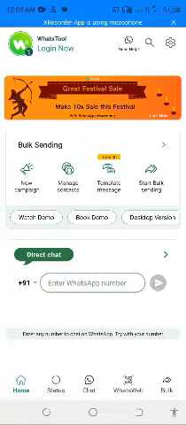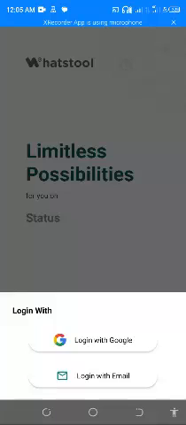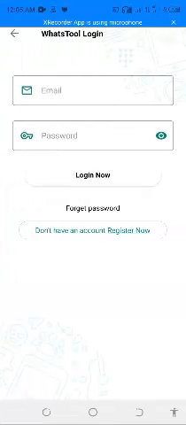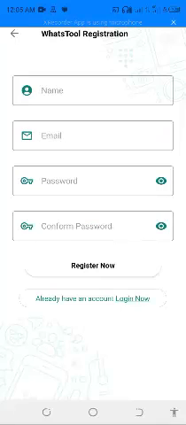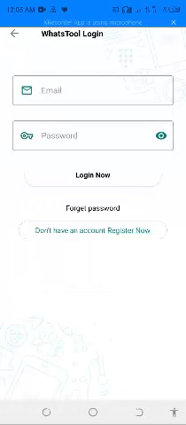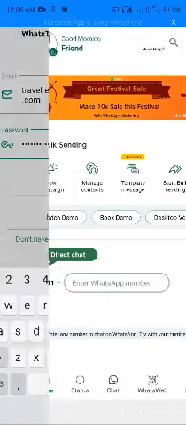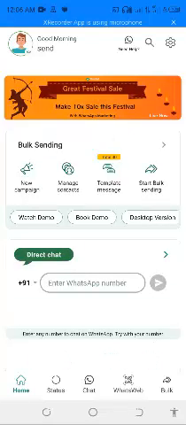Okay, now the first thing you want to do here once you open the app is to click on the login now. All right, for me, I already created an account, so I will click on login with email. Then if you don't already have an account, you click on register now, but I'm not going to do that because I already have an account, so I will just log in. Alright, so I just logged in.